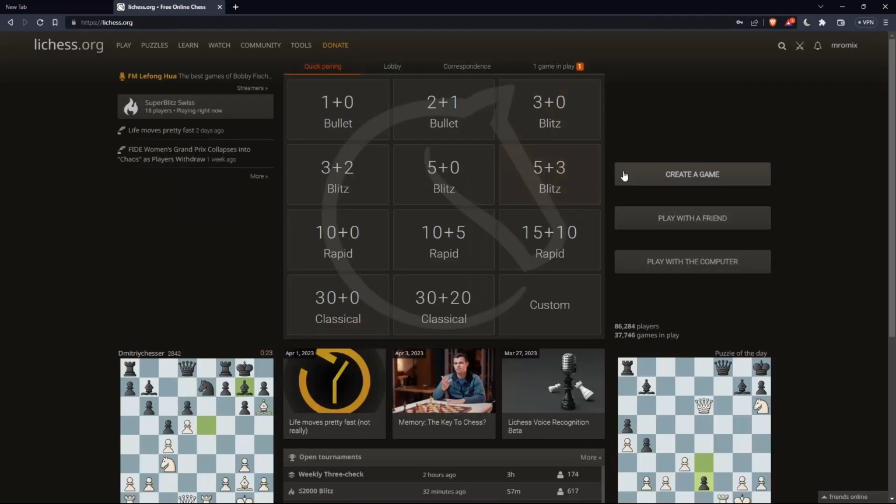So once you've logged in, signed in, or even created an account, you'll find yourself with this home screen or main screen on the lichess.org website. And of course, you'll find your username here at the top right corner. That means you're signed in. And from here, you can do a lot of other stuff.